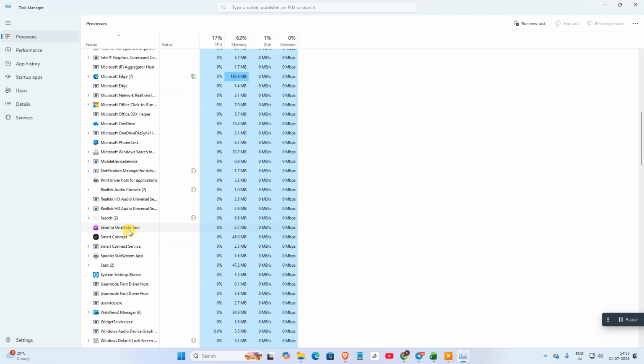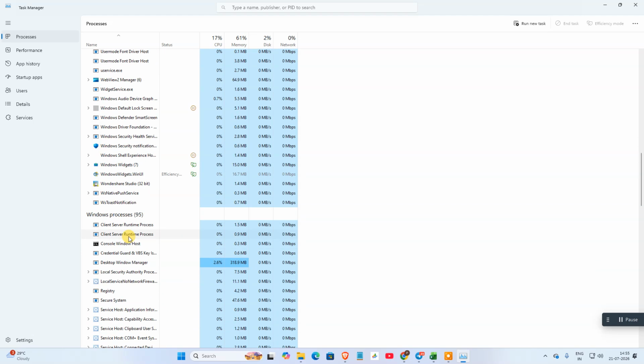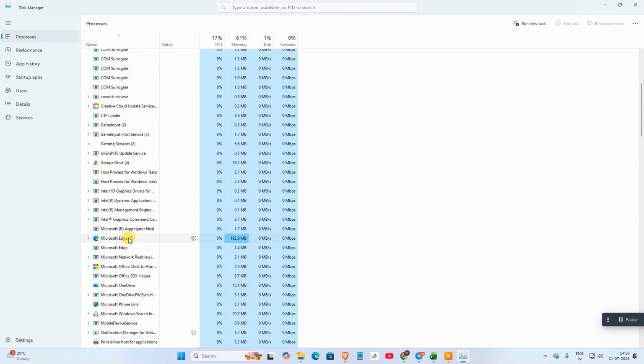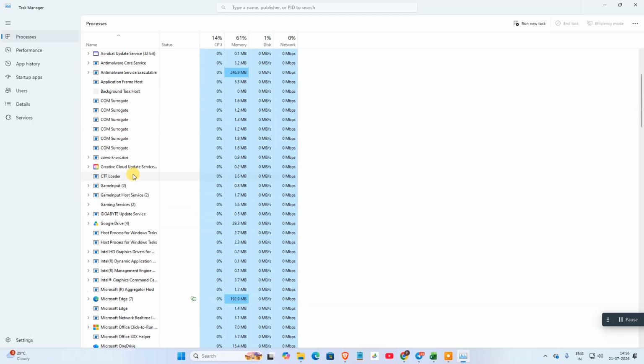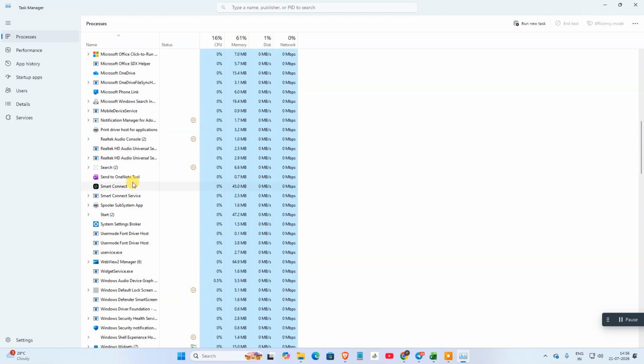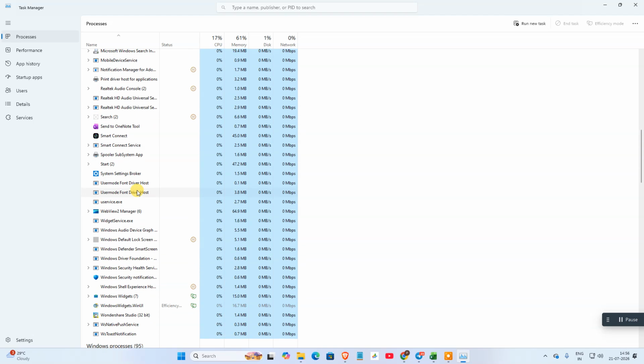Okay, there are a lot of apps which are system apps, so be careful. Make sure you don't close or end a system app like these. Okay, they are all system apps. So just select the one that you want to end or stop.